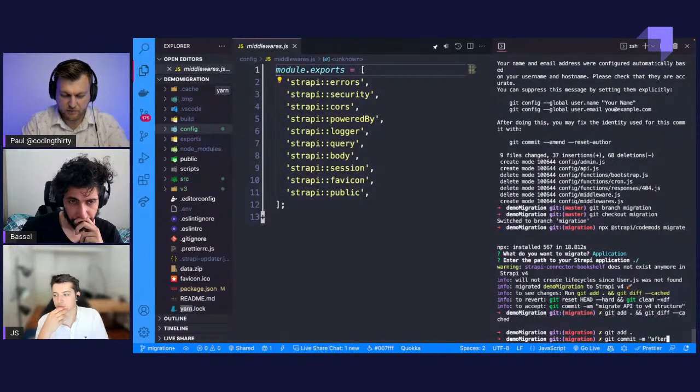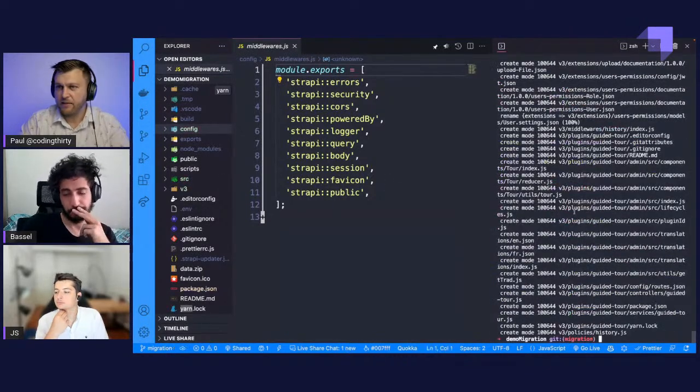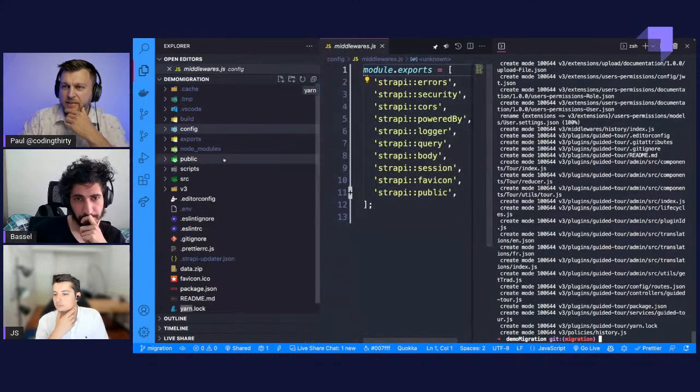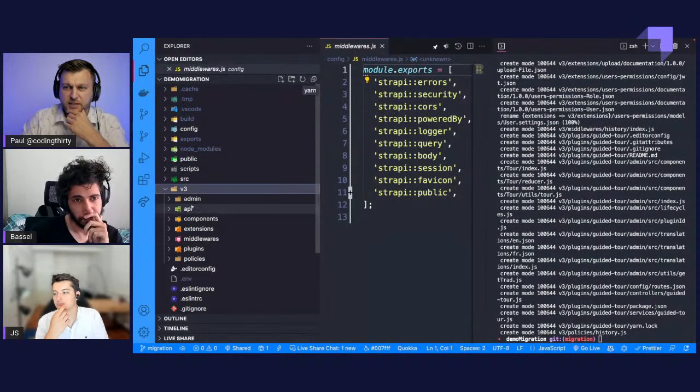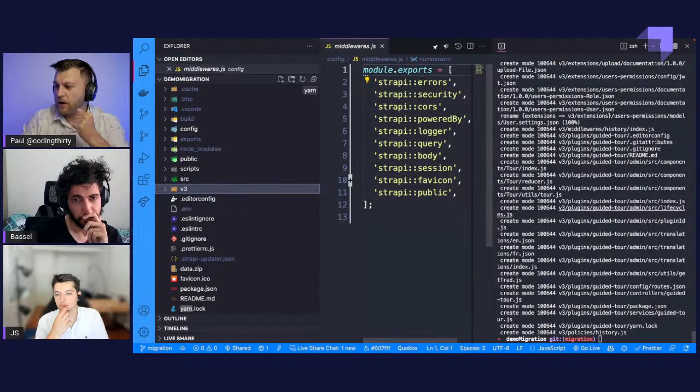I'm going to say "after codemod," just in case. Once that's done, our codemod has basically converted all the files to match our V4 project. This V3 folder is basically what was left of our project. We technically don't need it unless you want to use it for reference. But all of our folder structure, schemas, everything was updated.